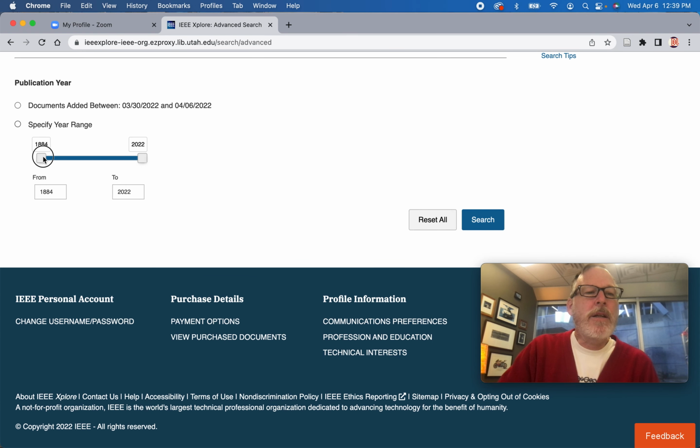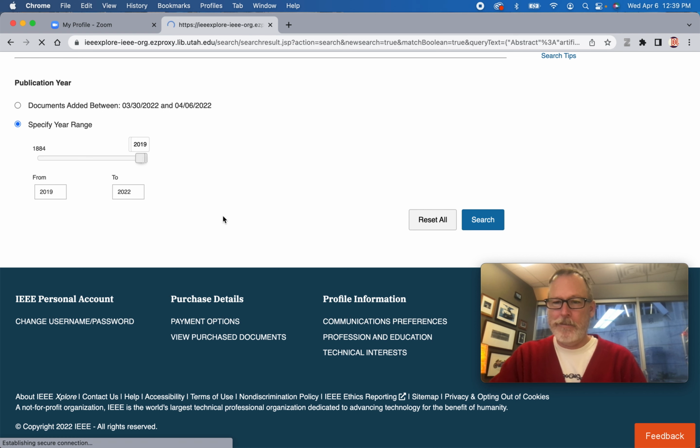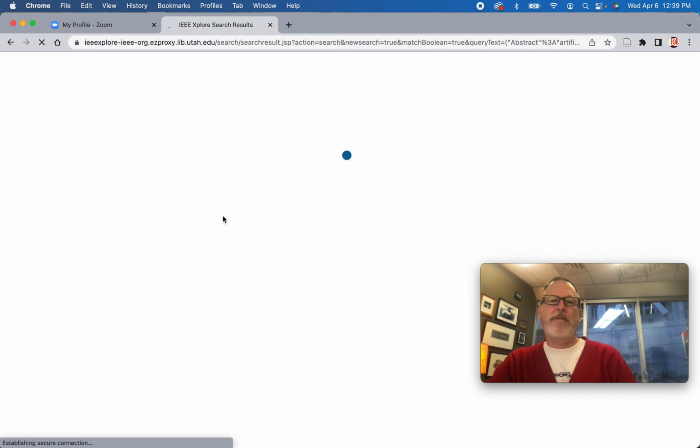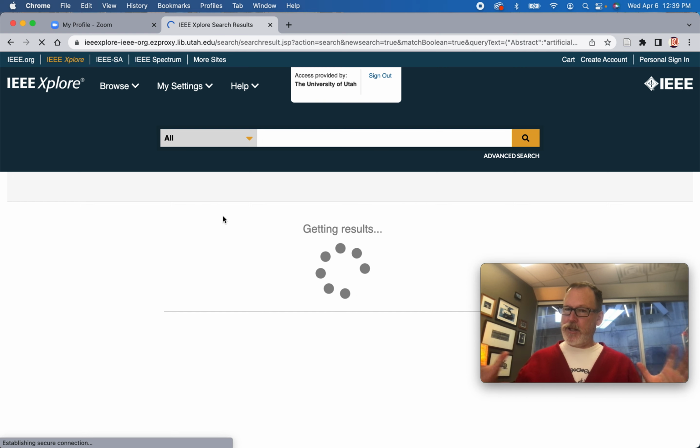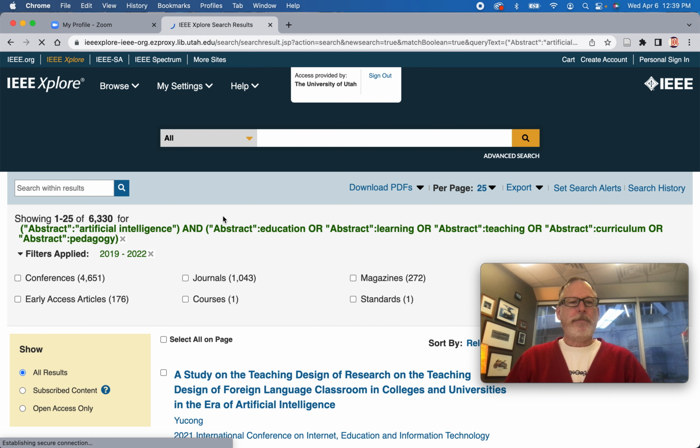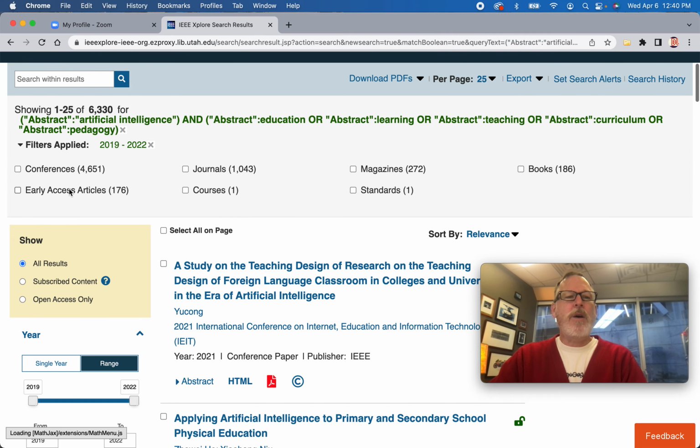Ooh, look at that. I can narrow down my keywords or the date range. So let's go up to, I don't know, 2019. Let's avoid the stuff from 1947. Now there's only computer science, there's only scholarly works. Oh my gosh, there's still 6,000 in there. Yikes.